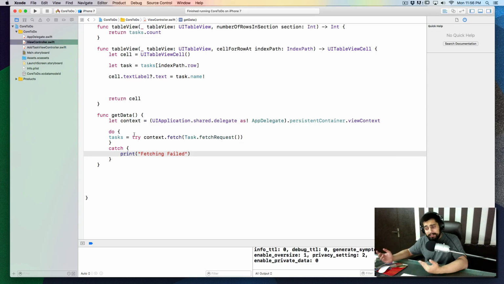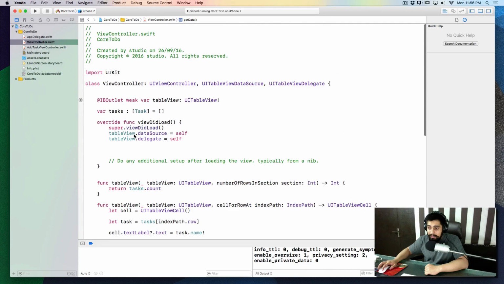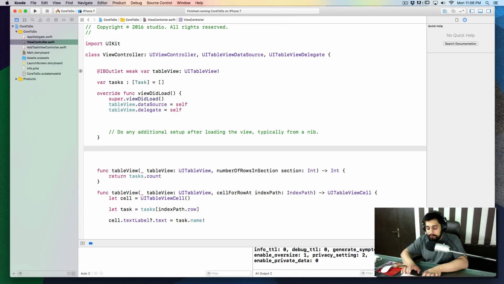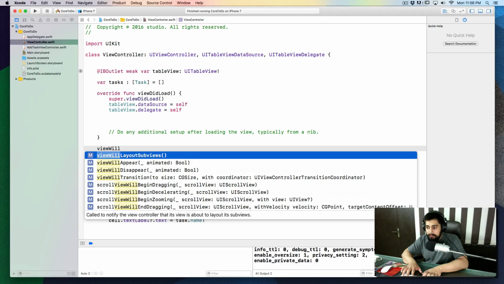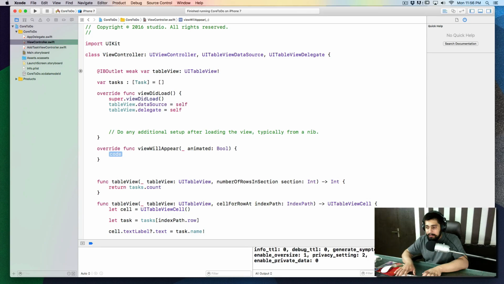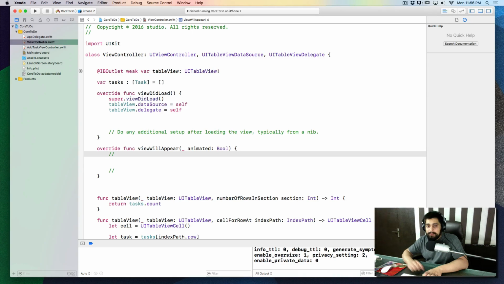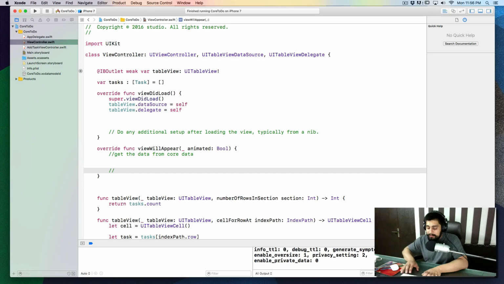Now we have actually fetched the data, but we want the data to appear as soon as the table view appears, and there's a good built-in function for that. I would like to do that just below viewDidLoad, and it's called viewWillAppear. So let's call this viewWillAppear. There we go. And here I want to do two things. The first thing is to get the data from Core Data, and the second thing is to reload the table view.